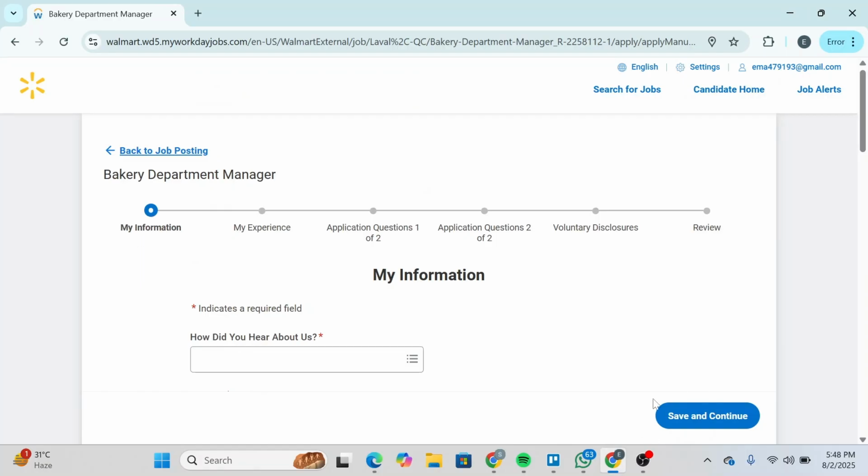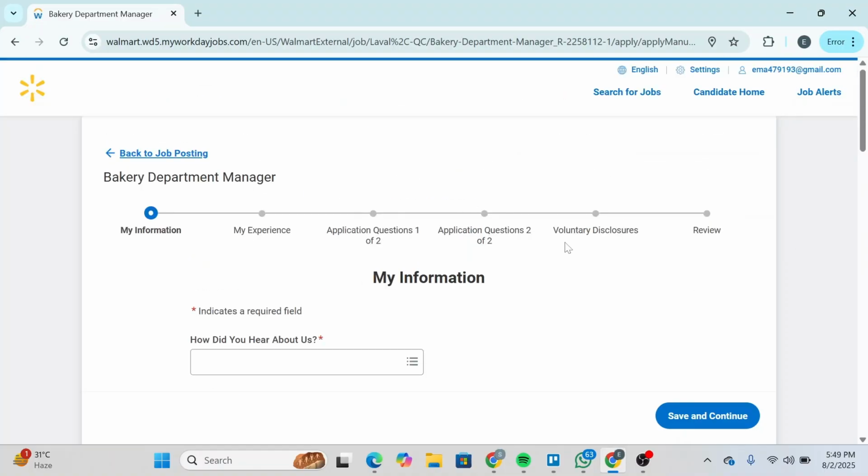When you click on save and continue, you'll be taken over to my experience, where you tell about your previous jobs and roles. Click on save and continue, and then you'll be taken over to application questions such as question 1 and question 2. Those will be very easy questions. So simply type in the answers and then you'll be taken over to voluntary disclosure and then click on review and you're good to go. So that is basically how you can apply for a Walmart job in Canada.